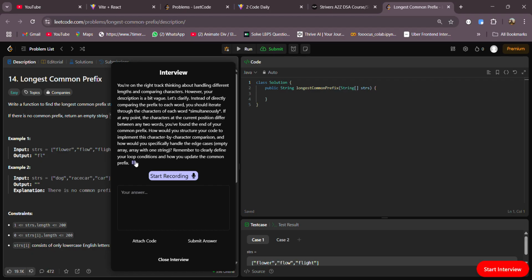You're on the right track thinking about handling different lengths and comparing characters. However, your description is a bit vague. Let's clarify. Instead of directly comparing the prefix to each word, you should iterate through the characters of each word simultaneously. If at any point, the characters at the current position differ between any two words, you've found the end of your common prefix. How would you structure your code to implement this character by character comparison, and how would you specifically handle the edge cases, empty array, array with one string? Remember to clearly define your loop conditions and how you update the common prefix.